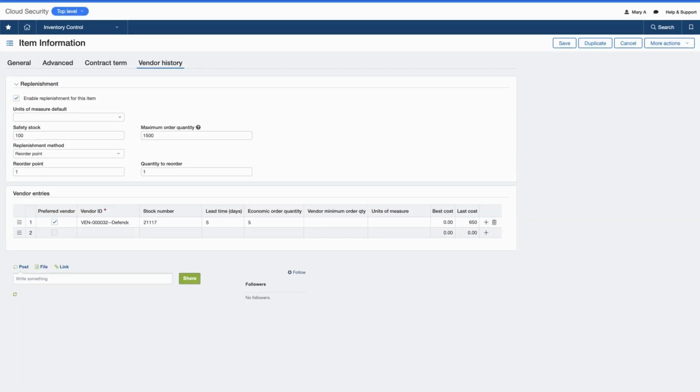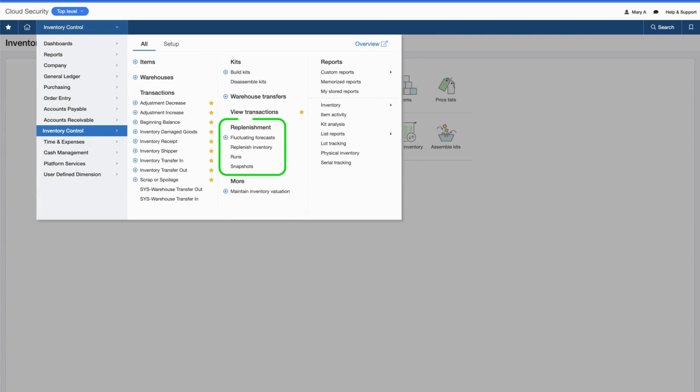For each product, she's able to fine-tune inventory levels and set efficient reorder points and quantities. She has a number of replenishment tools to speed up the process of maintaining stock levels. She can see forecasts of pending orders, replenish inventory by creating multiple orders at once, review replenishment runs, and see an instant snapshot of her inventory set to replenish.